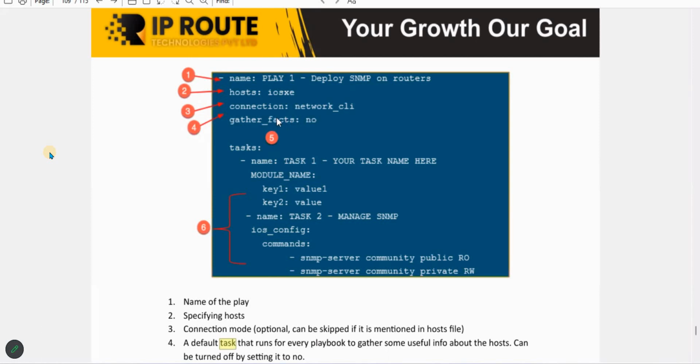I'll not set this, and then I'll print what all data it gathers and show you, so that you'll get an idea how much data it collects and in which cases we'll be needing this data, so that we can skip this no part and let it gather the facts so that we can use them further in our scripts. Sometimes it is useful.